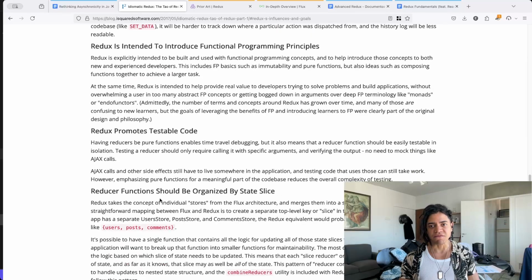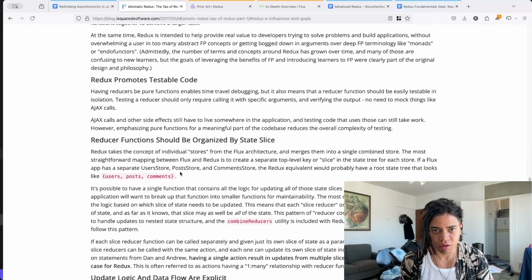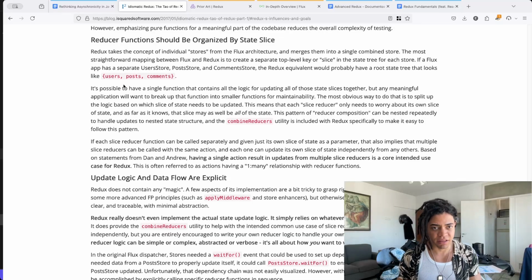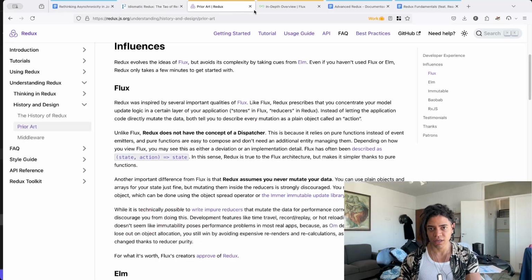But in any case, that's one of the value propositions of Redux, okay? The Redux functions should be organized by state slice. Here it actually combines all of this. This is part of the Redux architecture.